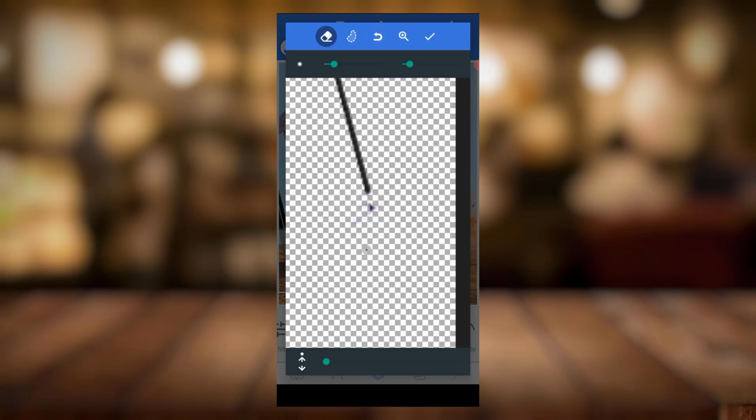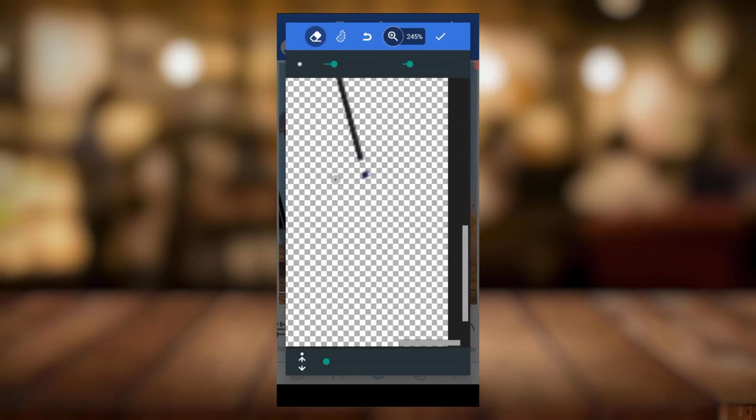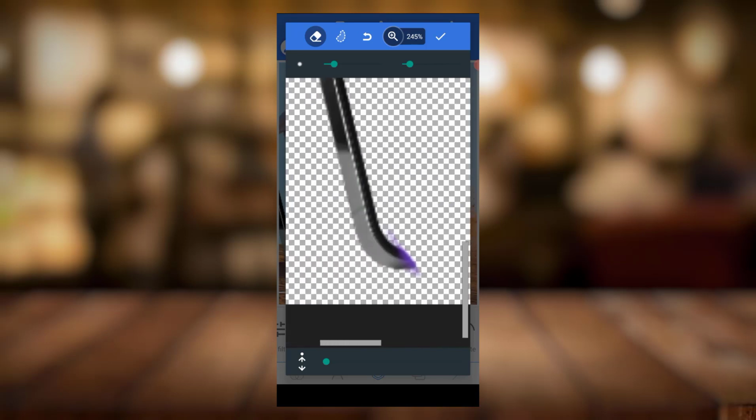Let me undo. Okay, now I'm still seeing a bit of purple, however just leave it. The reason I'm leaving it is I don't want to take too much time.